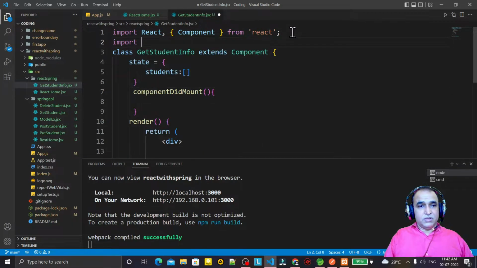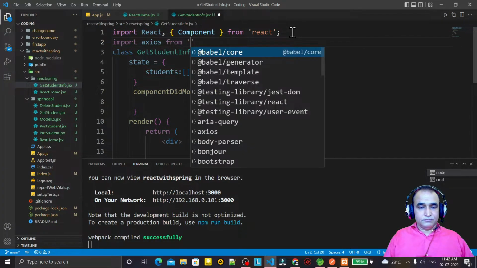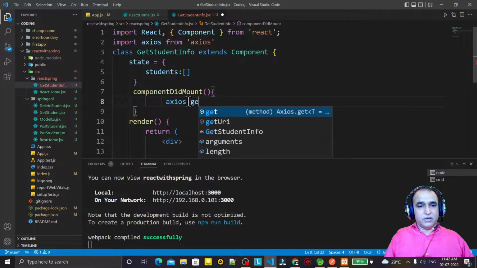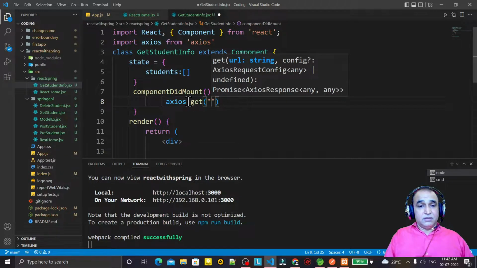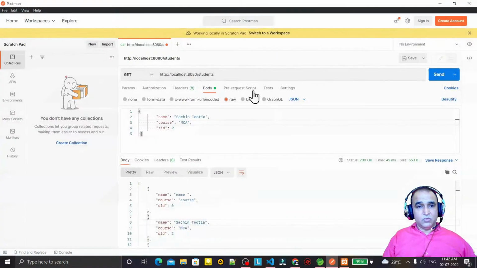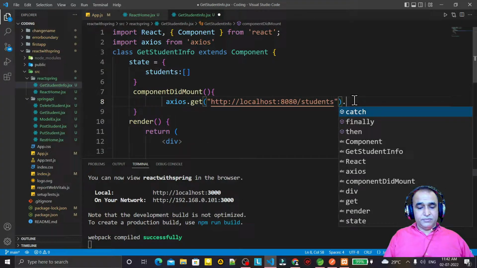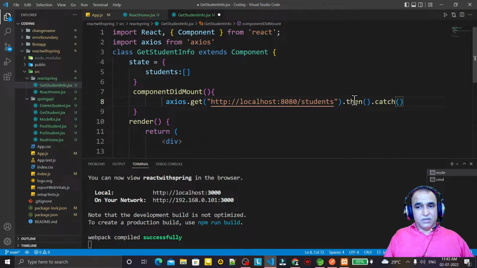So I import this library, Axios, like this, and here I use this library. So I say axios.get, and here I pass the URL. So I copy the URL for fetching information, and I paste this URL here, then .then and .catch.